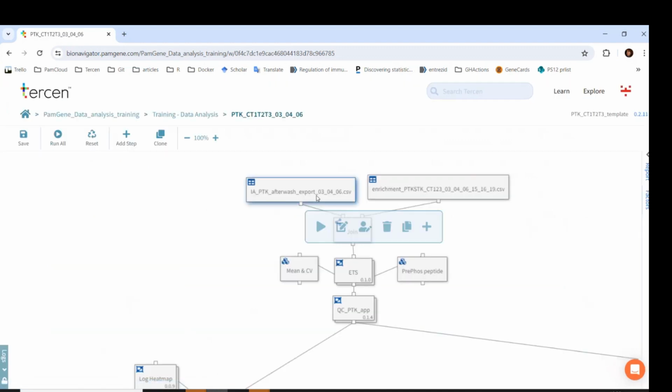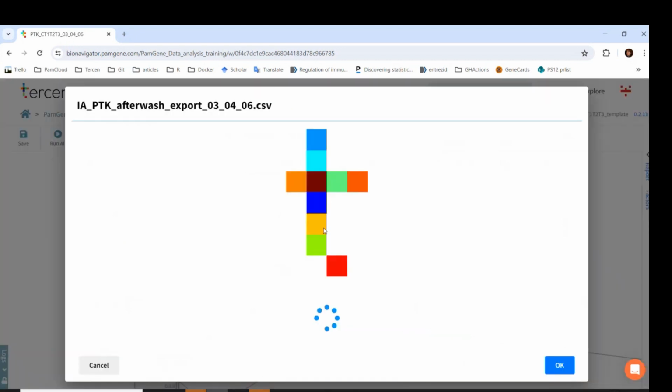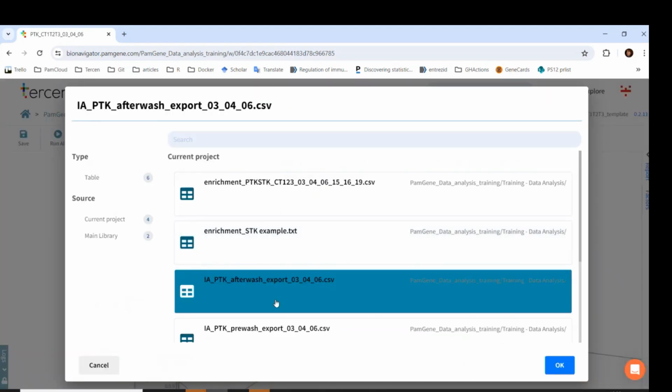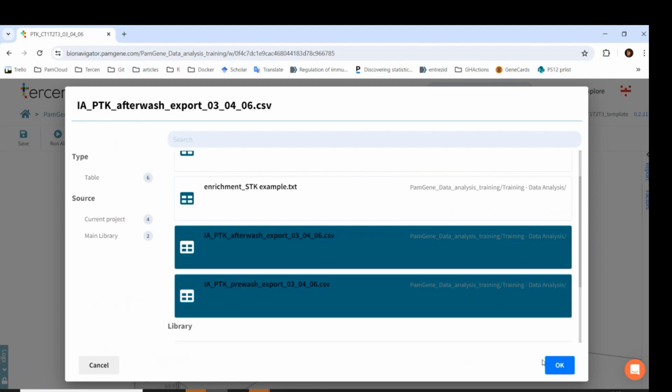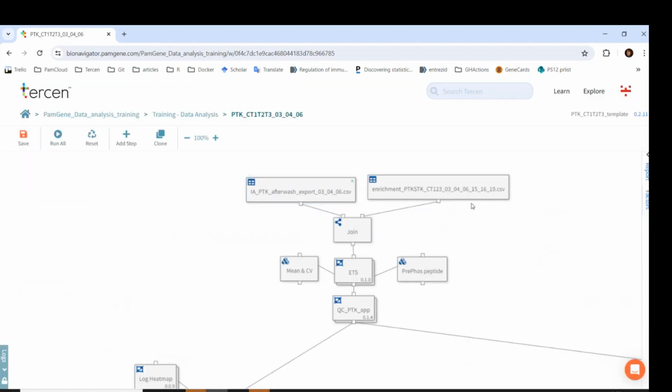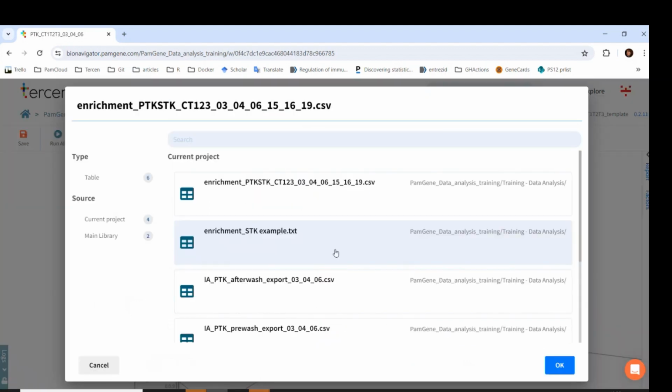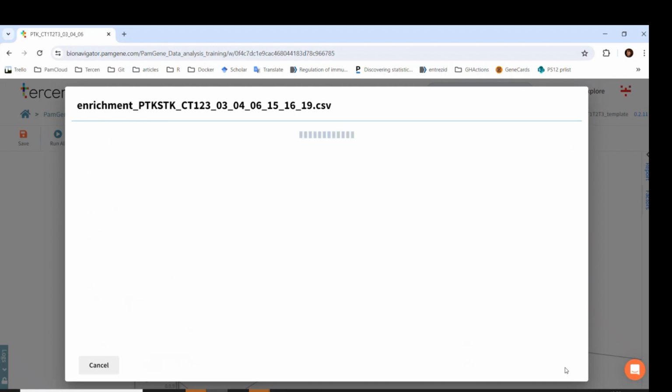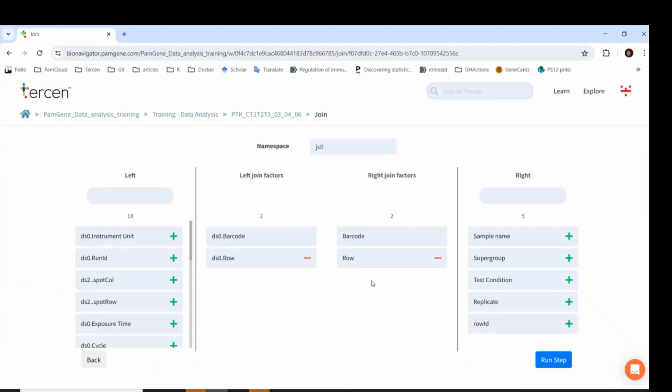First, let's add the data tables. For the PTK workflows, we have to select both pre-wash and after-wash together and upload it. Let's upload the enrichment file that we have just added. Here, in the join step, you can see that they are joined by barcode and row.